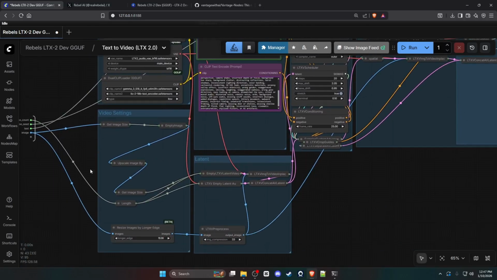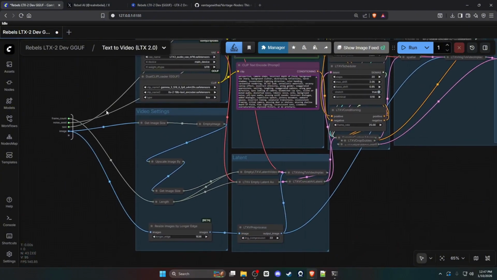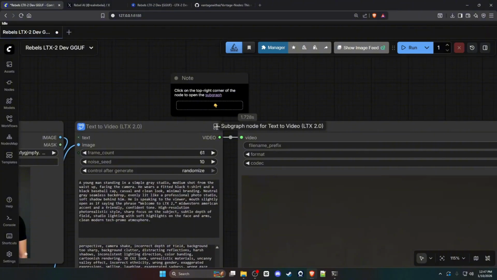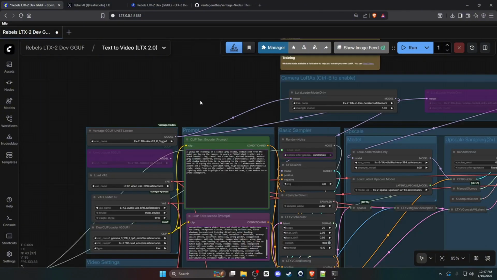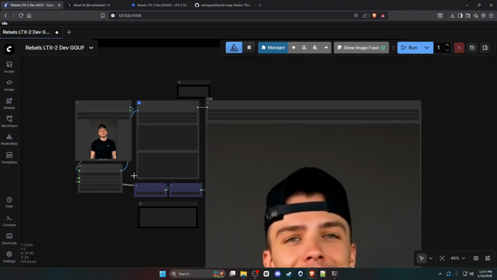I have everything closed out because you really don't need to look at any of this. This is more for dev options if you want to adjust things and perfect things. You can open them up. They're all situated and ready. So to access the subgraph, you're going to click this square. Then to navigate back out of the subgraph, you are going to click this block right here. It will bring you back to the main workflow.